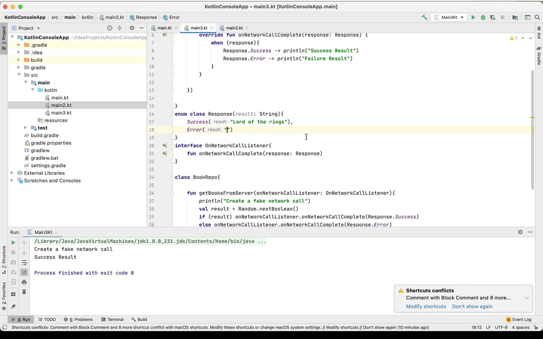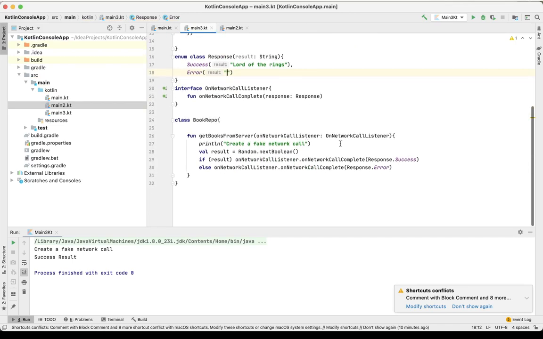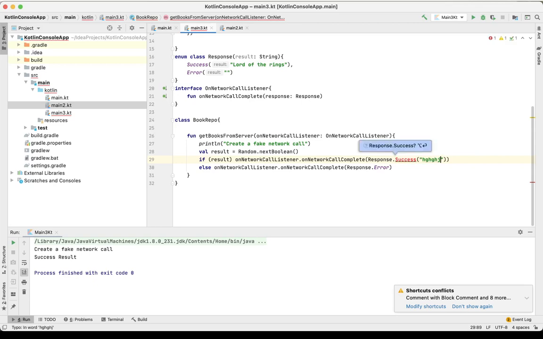So this might be possible, but when we are actually making the network call, we won't be able to pass anything right in here. You can see, though we have created a constructor with a single argument, we are not able to provide anything right in here.